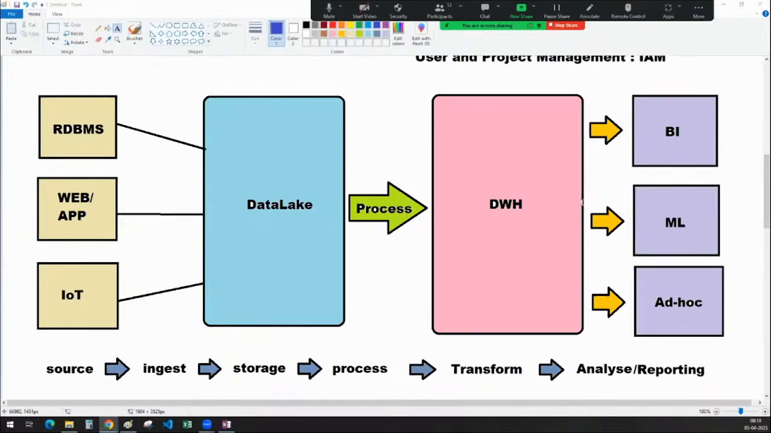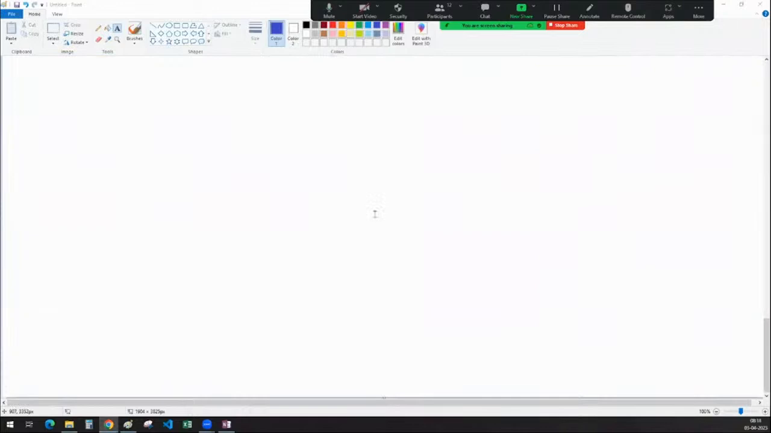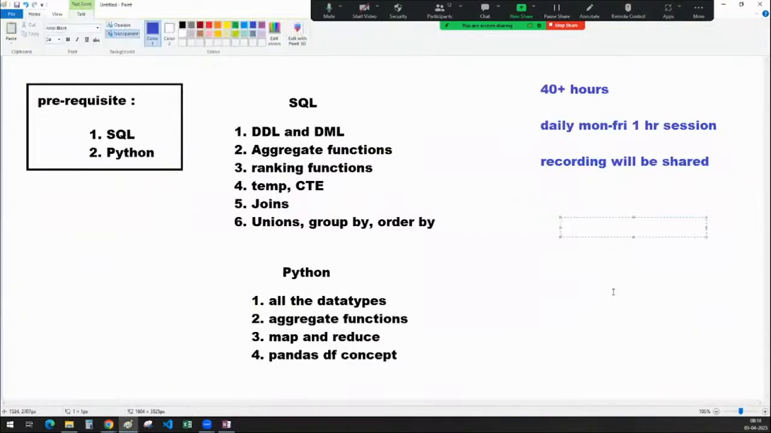Any other questions anyone has? So you can expect both of these things from our course, guys: actual development plus architecting. I have mentioned all the course details on the chart, guys. You can also go through it.